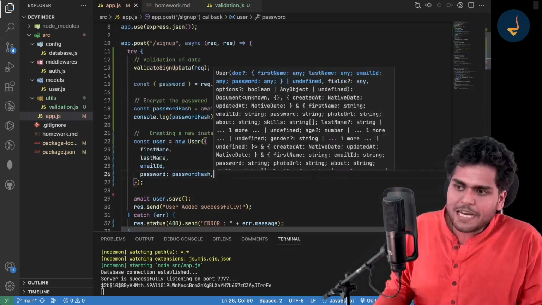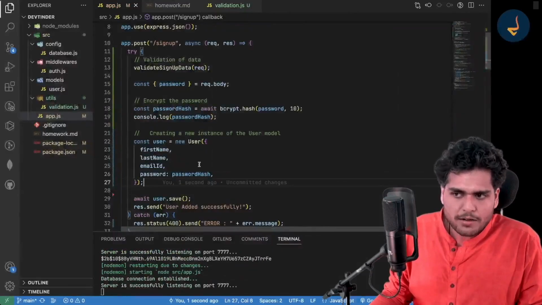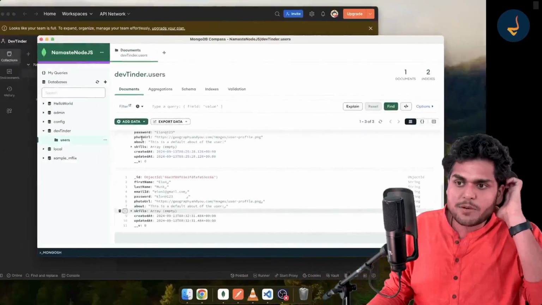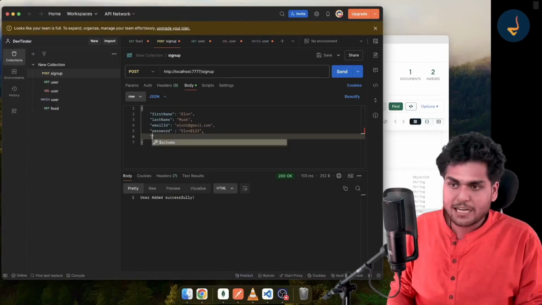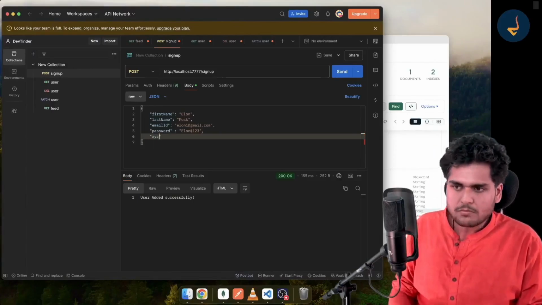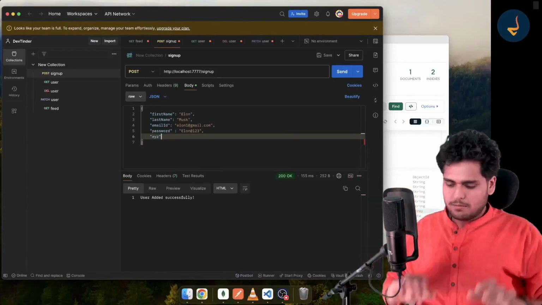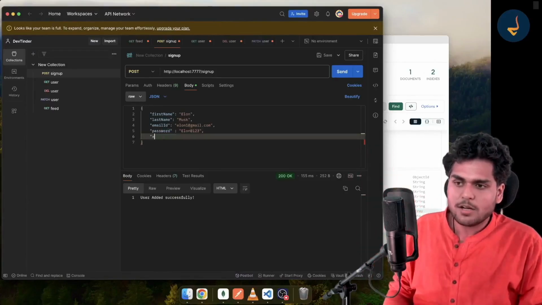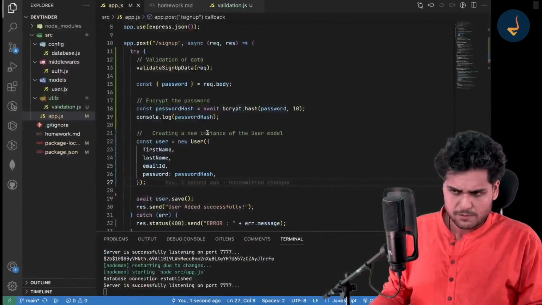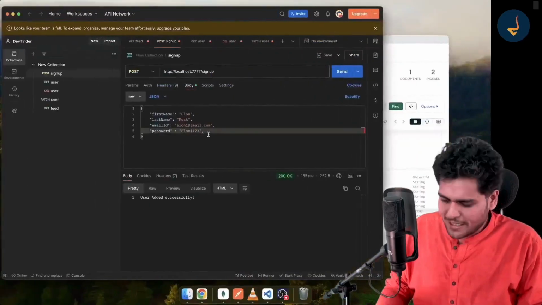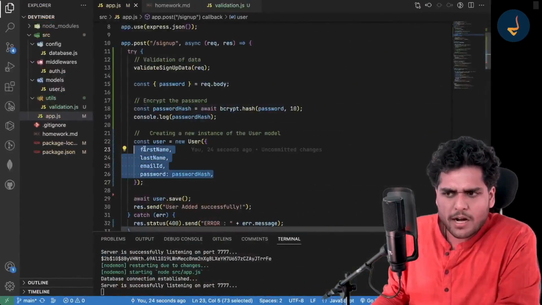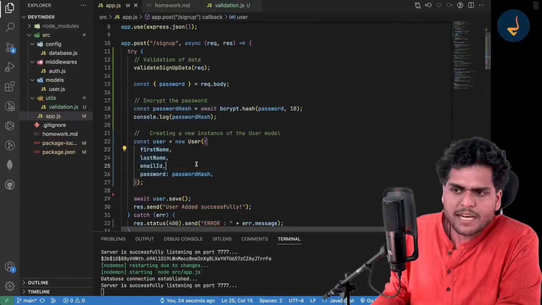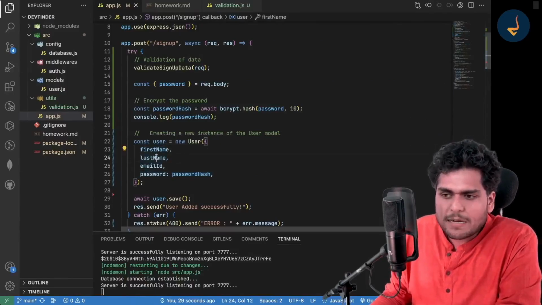Got it? Only these fields are allowed. Suppose if somebody else started sending XYZ over here, everything will be ignored because I am just concerned about four fields now. Even if you send an XYZ from here, XYZ will be ignored, right? Nothing will be sent to the database. So first name, last name, email ID and password, and the password is your password hash.